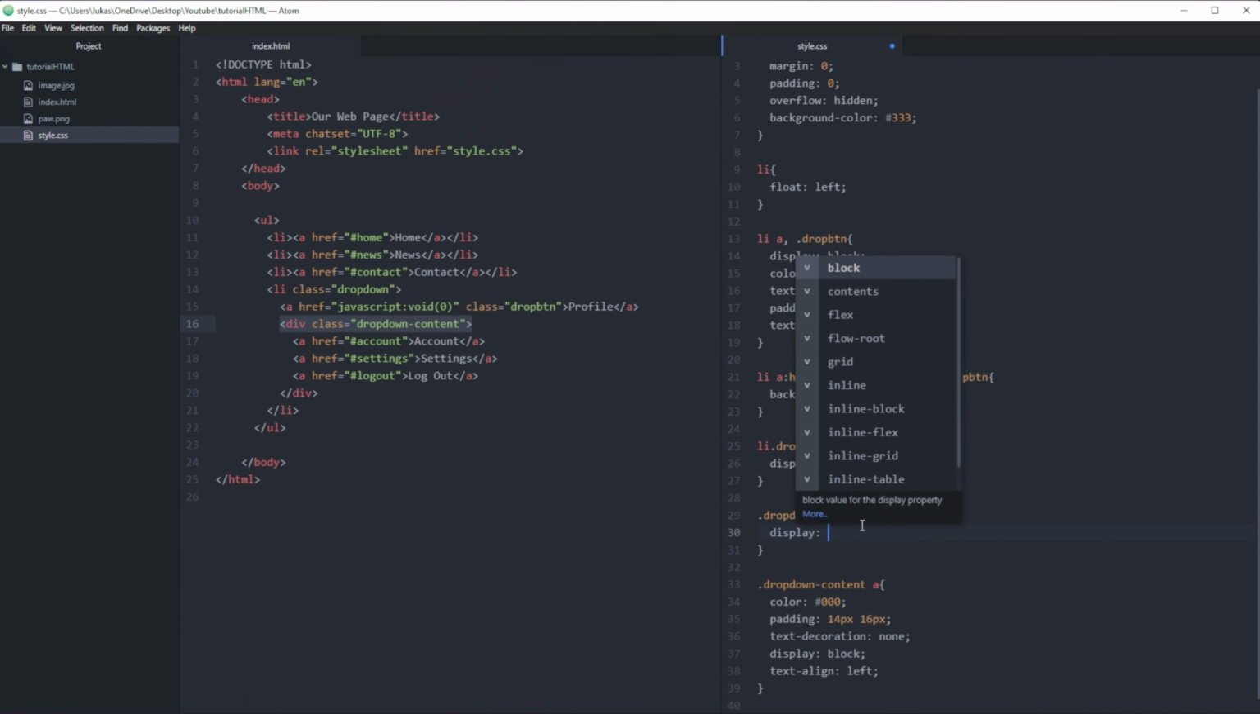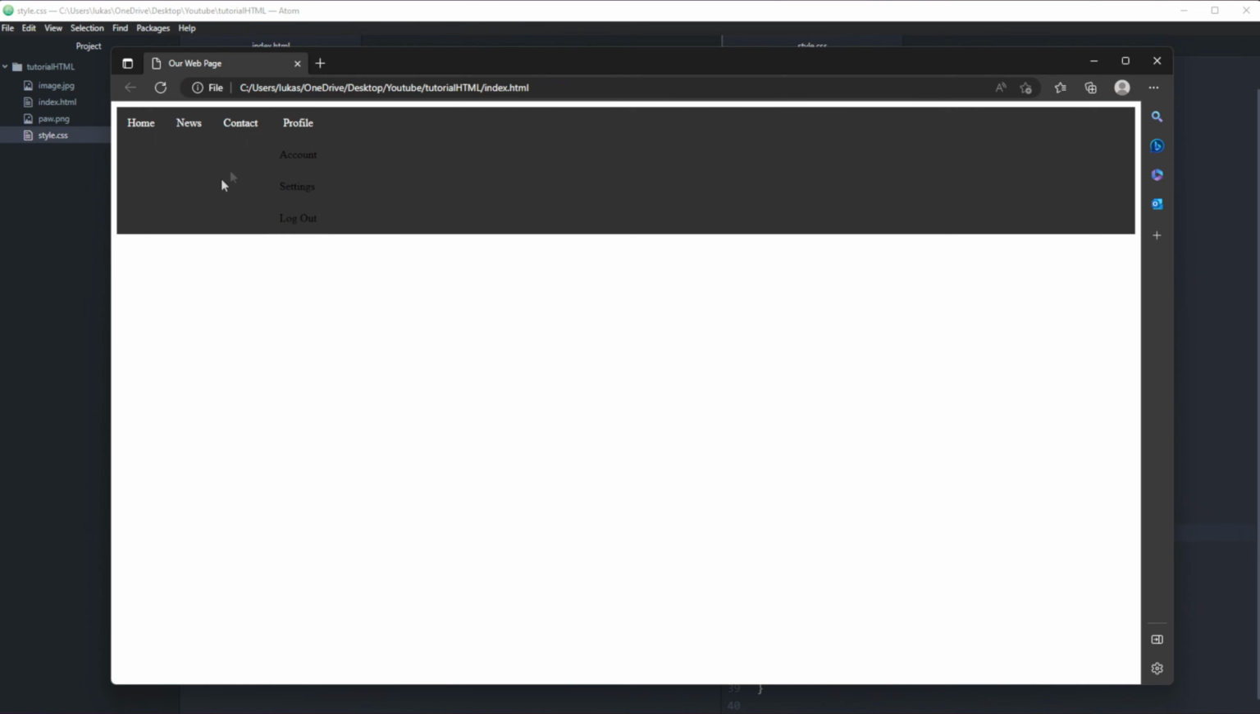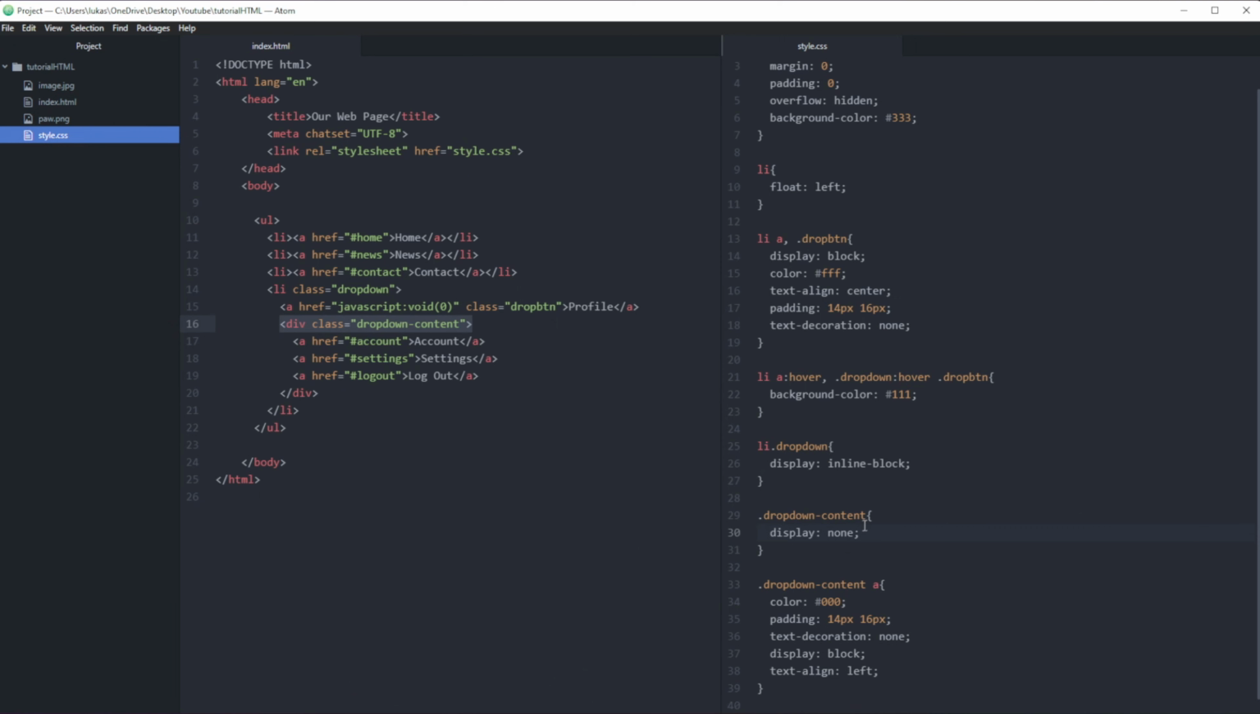So now we have to do display. We're going to have none, because at the moment you see that this is displayed, but we don't want to display. So by adding none, you can see that we make it disappear. Obviously we don't actually have anything for it to display again, but now we did actually not display it.